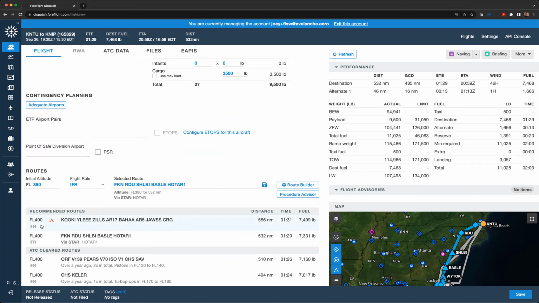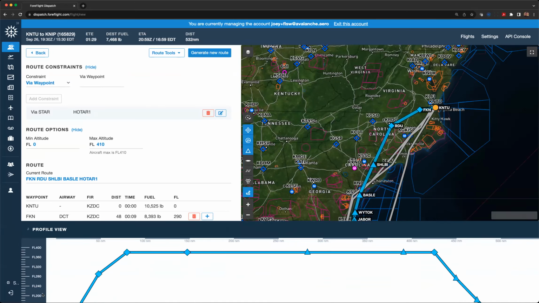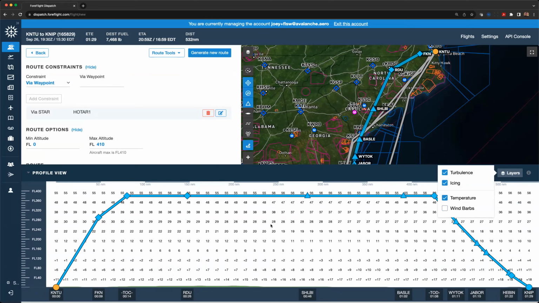So we're going to try to put you as high as possible, but you still have control over your altitudes. Oh, I did miss one more thing under the Route Builder tool. You have a profile view here on the Route Builder as well, which will show you your step climbs and descents. And it will also bring in turbulence and icing, terrain, temperature, and wind barbs as well.